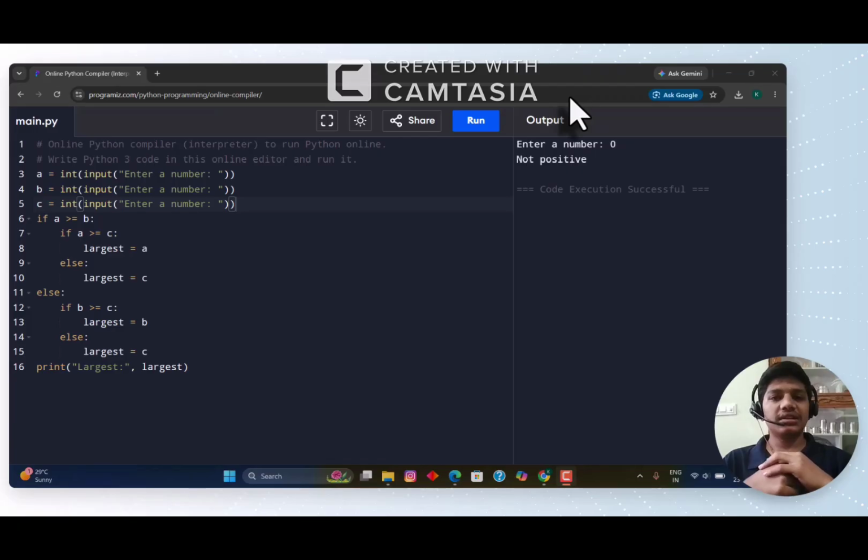If B is greater than A, but C is greater than B, when the if statement fails, then what is the meaning? B is greater than A, but C is greater than B, so it will print the largest as C. So this is how we used the logic.